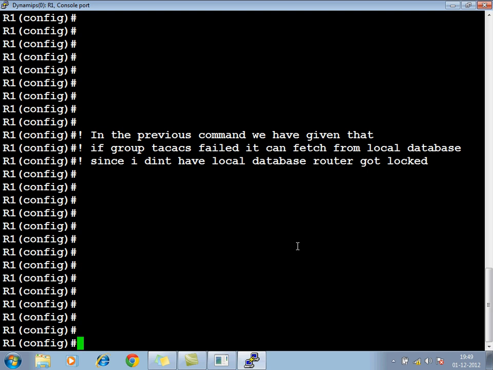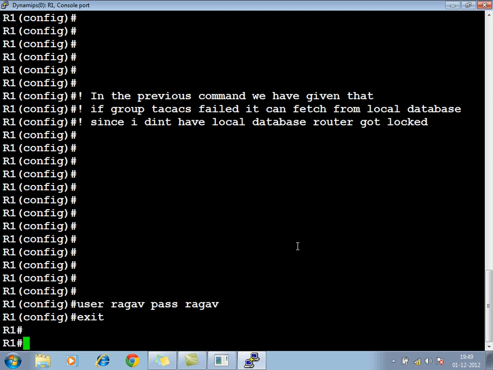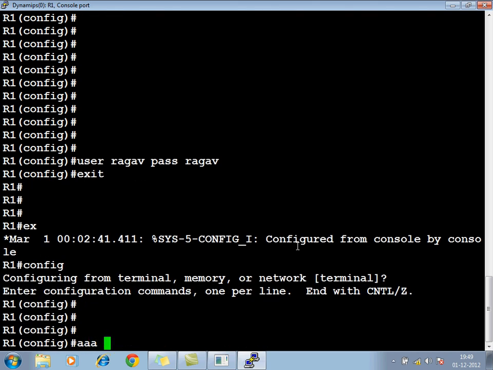So next we have given that one from TACACS I have told. So I will take that one out, show run, or else I will give username and password. User Raghav pass Raghav. Now we should have to be asked, right? Now I will exit it. We'll do the same command.